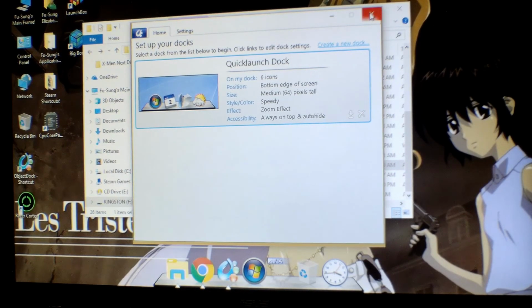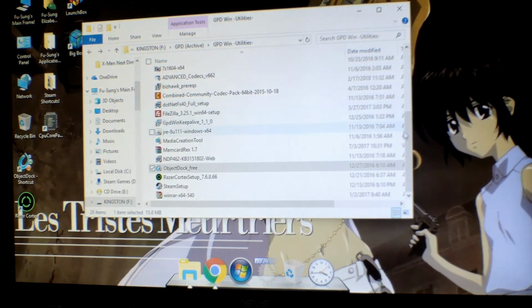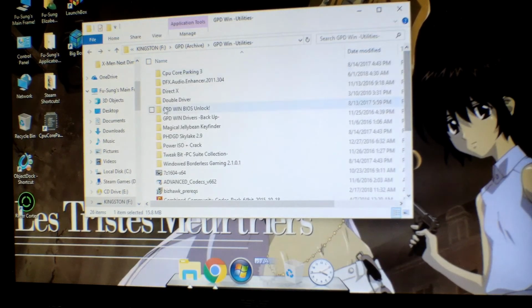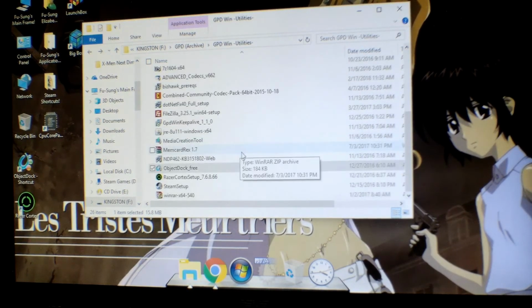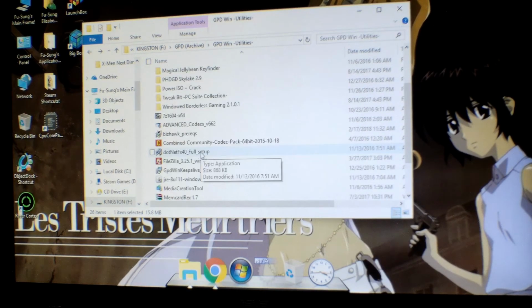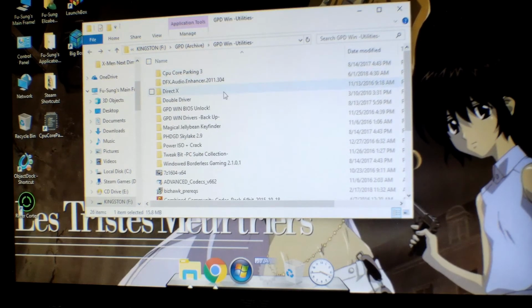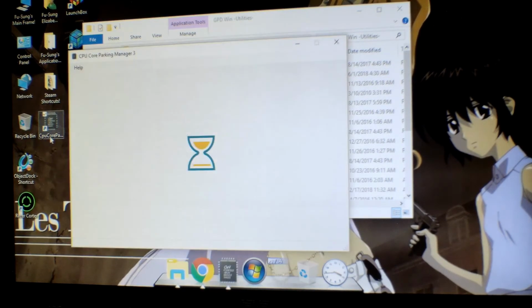So I hope this video of the applications and programs that I use to optimize my specific machine was helpful. I apologize that CPU core parking may not be compatible with the WIN 2. I'm going to look into that, and I'll address that in a separate video.